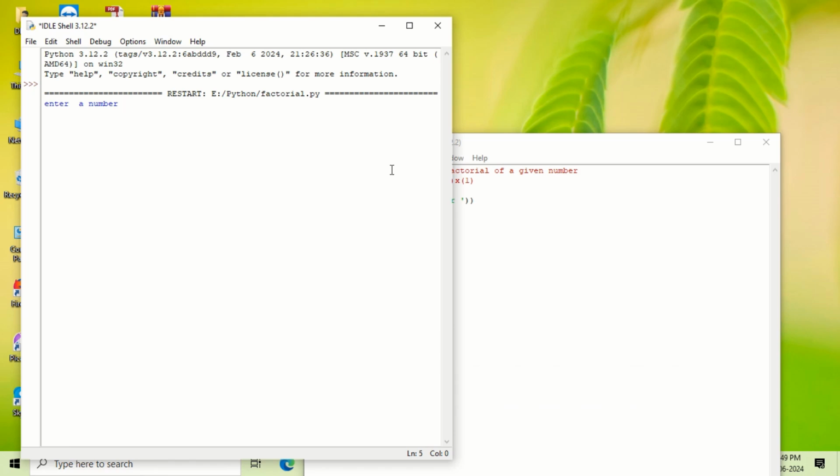Enter a number. For example, I will give the value as 4. So what should be the output? 4 into 3 into 2 into 1, that is 4 into 3 is 12, 12 2s are 24, 24 1s are 24. That means the answer should be 24.